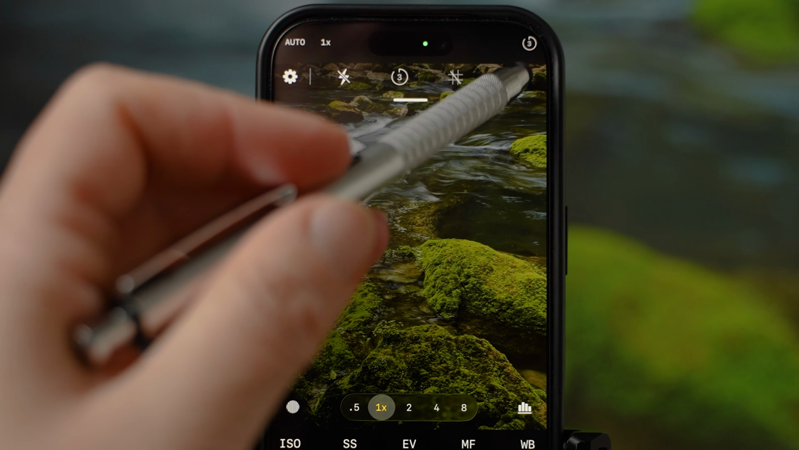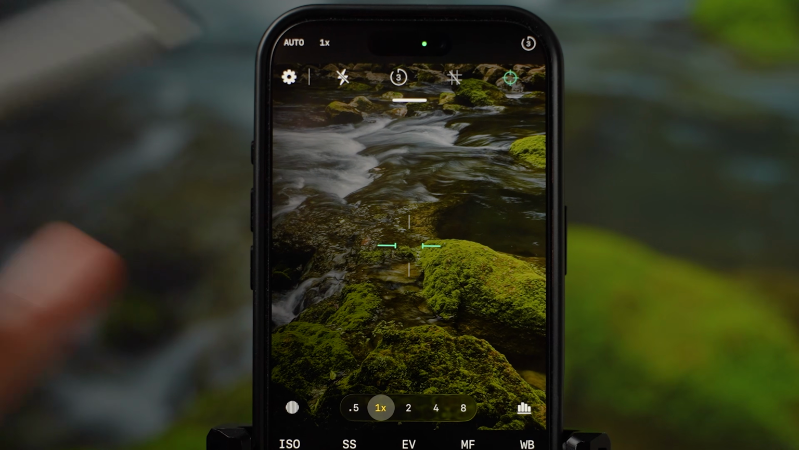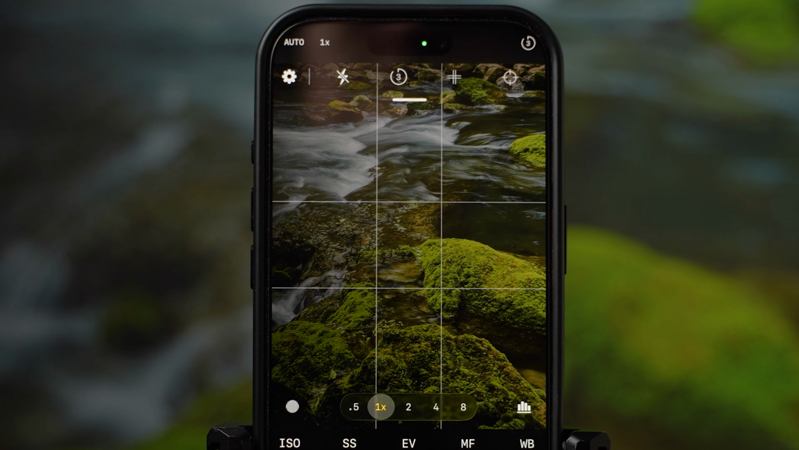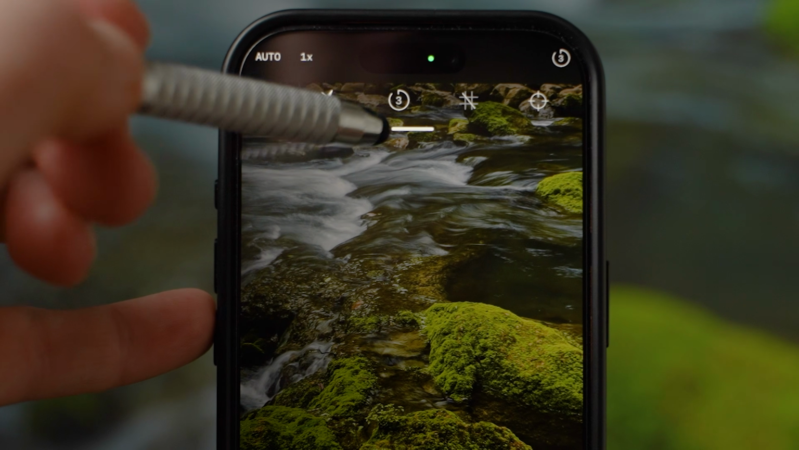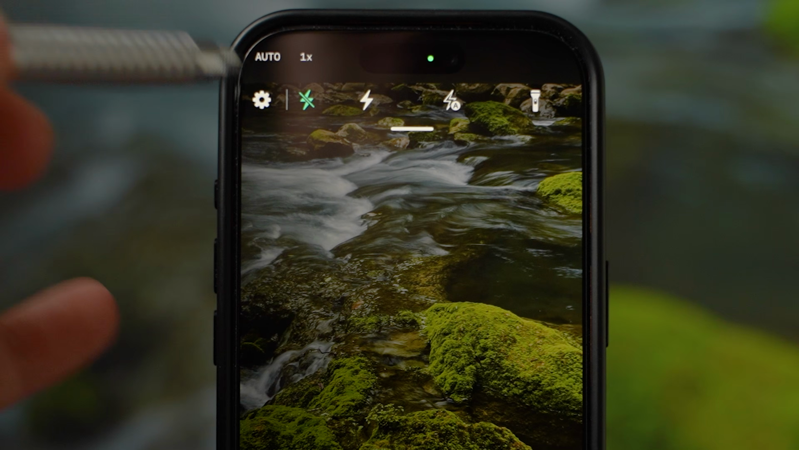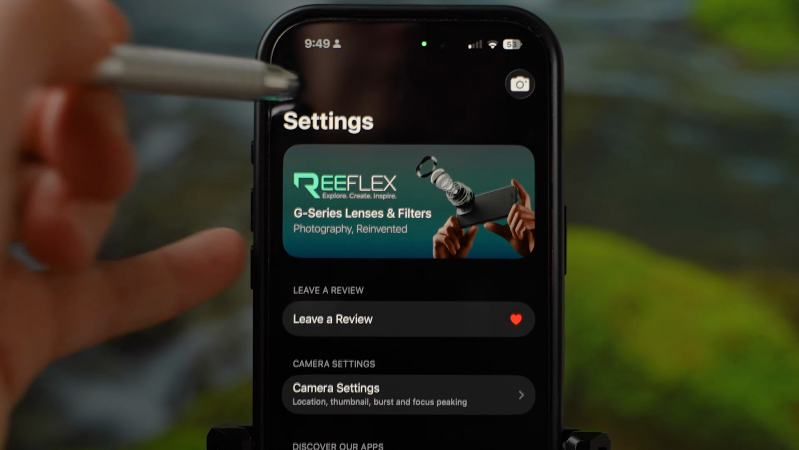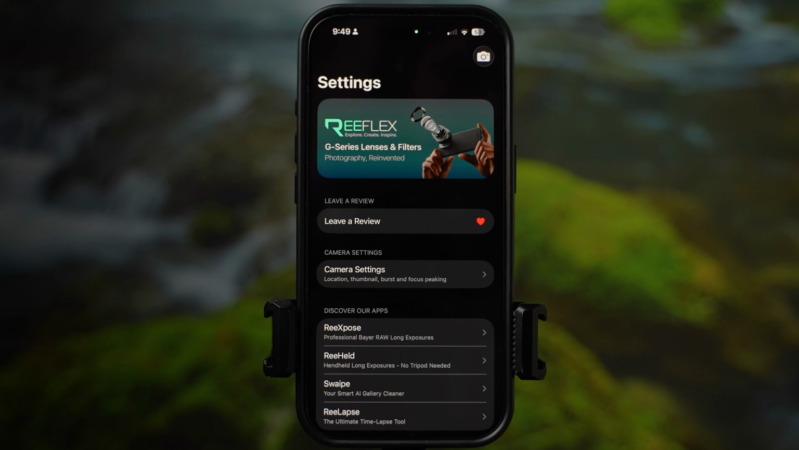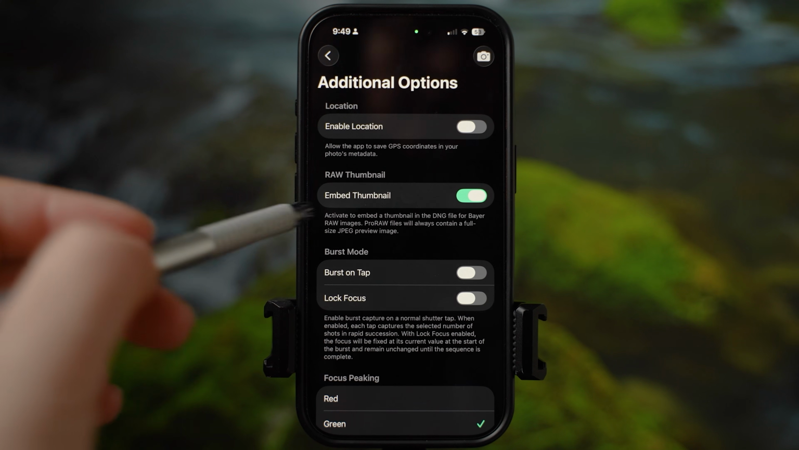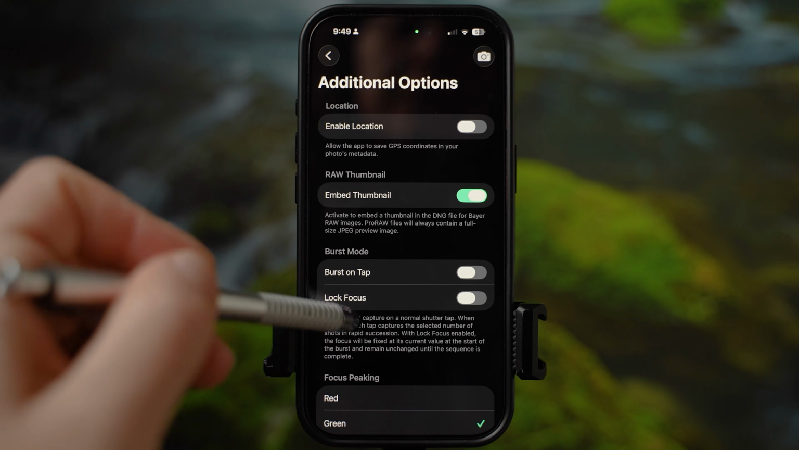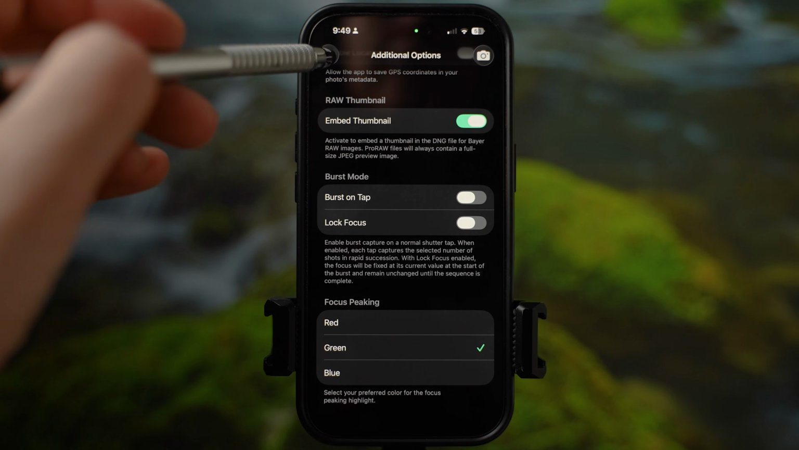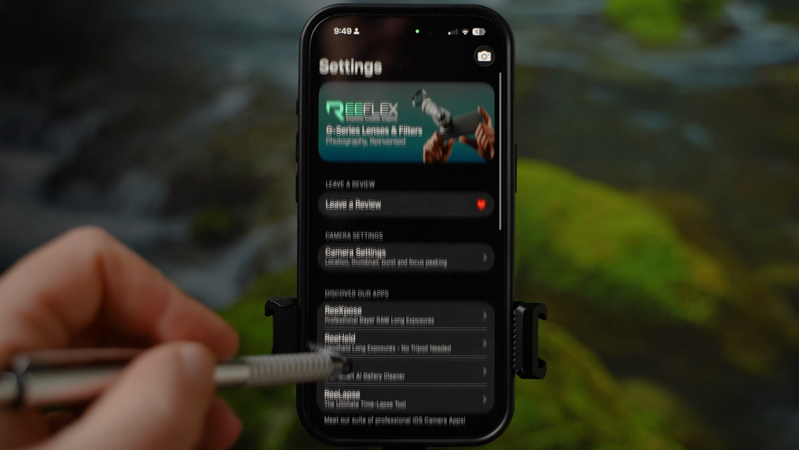At the top, from the right, you've got grid options for composition, timer, flash, and settings. When you go to settings, you've got camera settings where you can enable location, raw thumbnail, burst mode, which I explained earlier, and focus peaking, where you can change the color. Let's go back. Discover our apps is next.